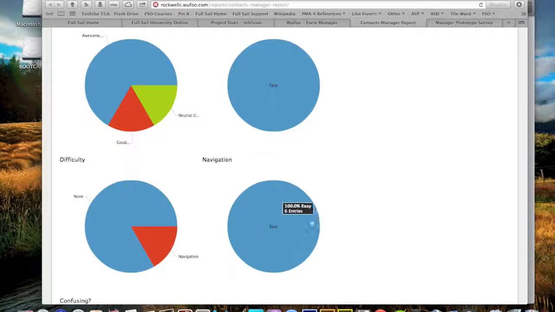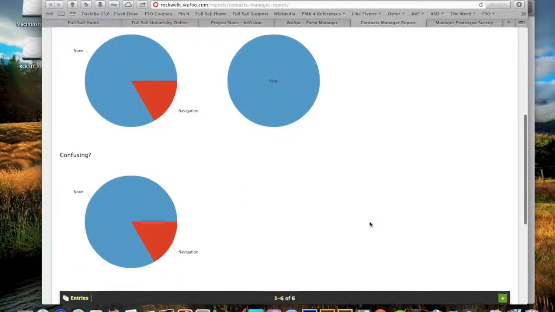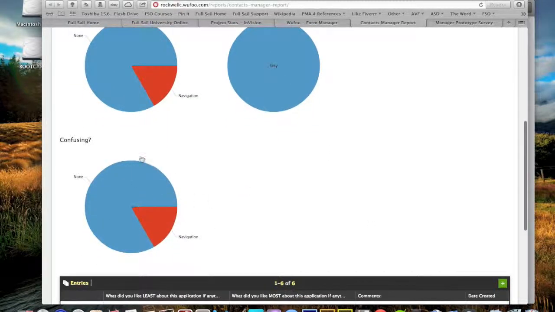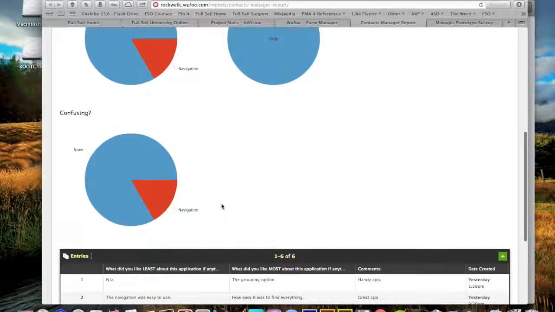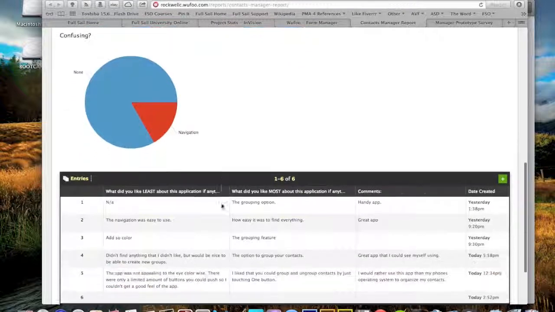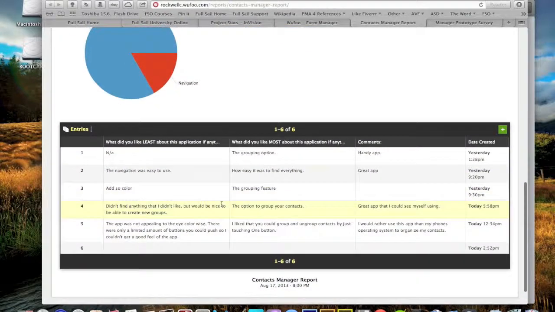But for the most part, everybody said the navigation was easy. Was it confusing? If I had 5 people say none, nothing was confusing, and I had one person say the navigation, of course. So to see my users agree, it lets me know I really do need to make some changes there. And here are my worded answers.